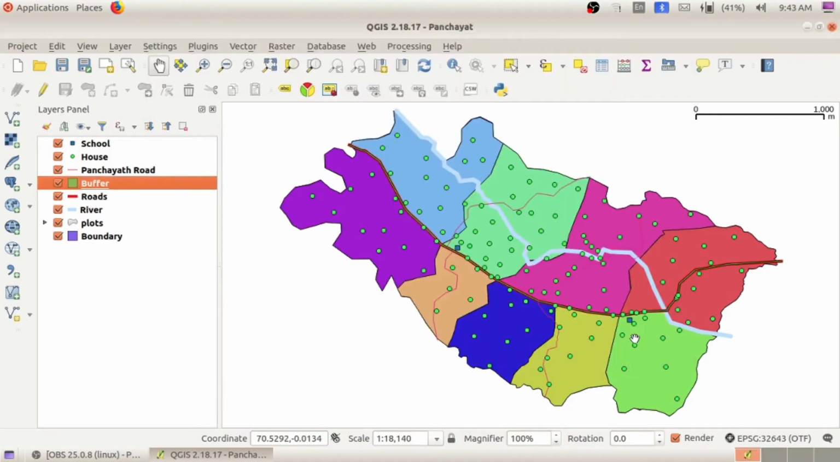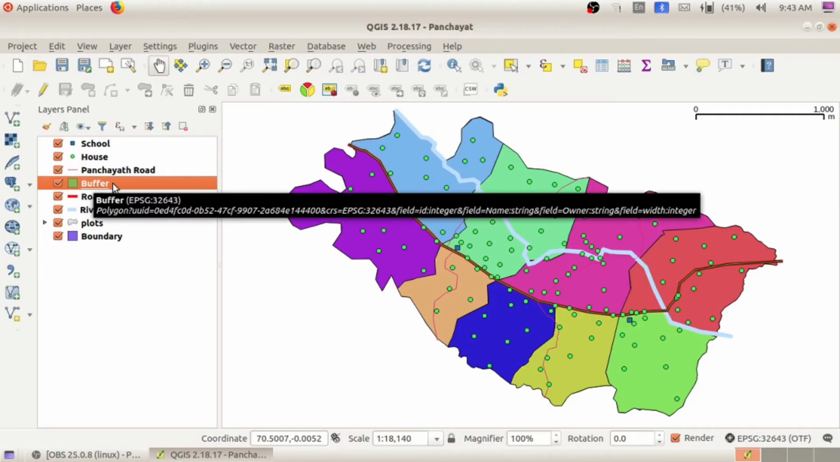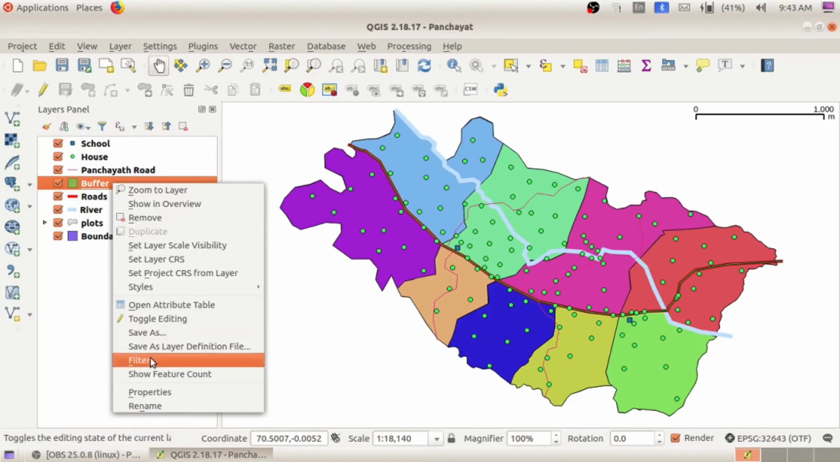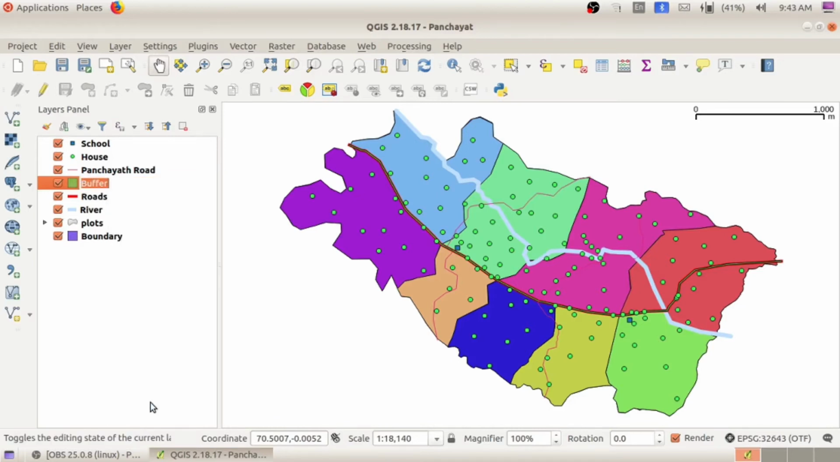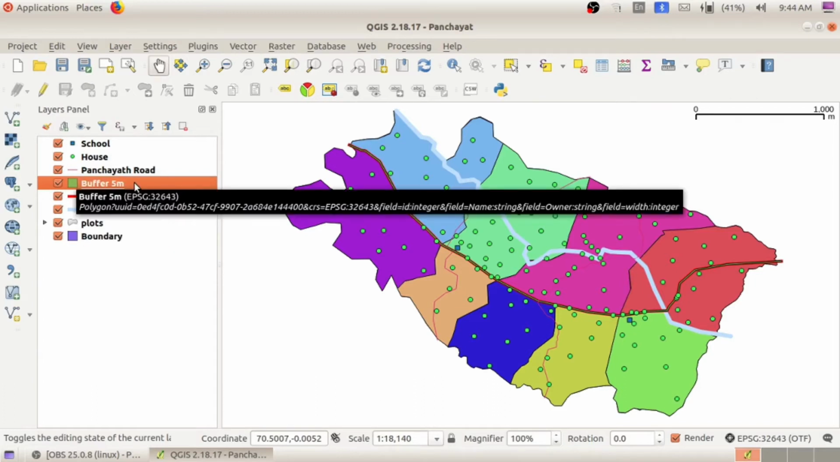So here you can see a new layer has appeared with the name buffer. For better understanding, we can change the name to buffer 5 meters. So right click on this buffer option, select the rename option, type buffer 5 meters and press the enter key. So now we have created a buffer road of width 5 meters.